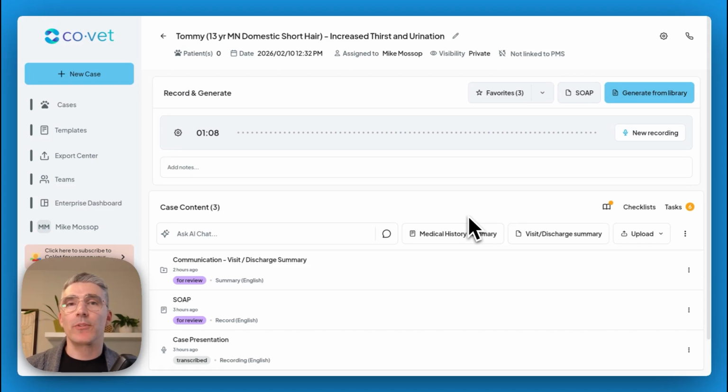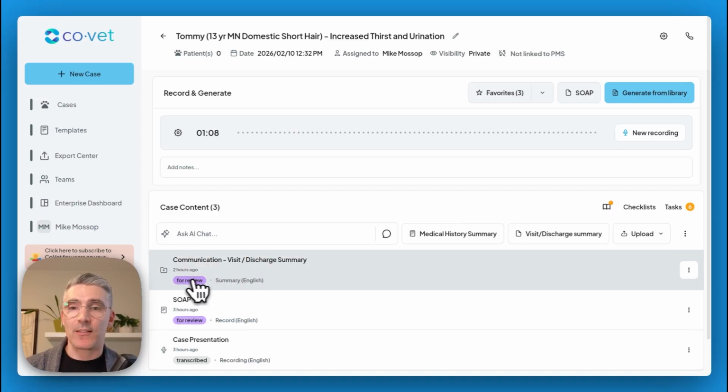I encourage people to think of CoVet as a sort of drafting software that will help you write documents, and you can also edit documents here, but then you do want to move them over into your practice management software. Now, there's multiple ways to move these documents. I'm going to show you a few of them here, but I'm going to start by highlighting this status badge.